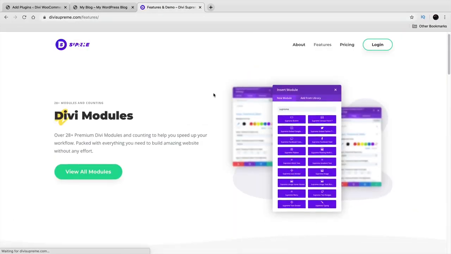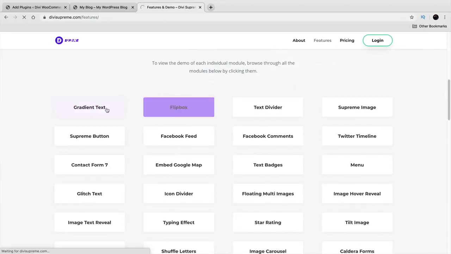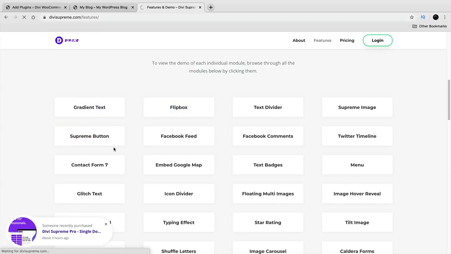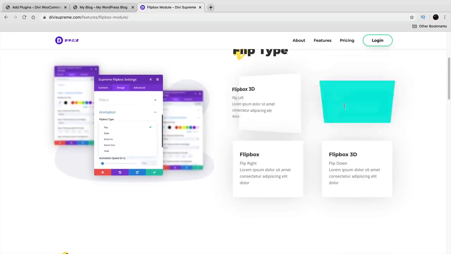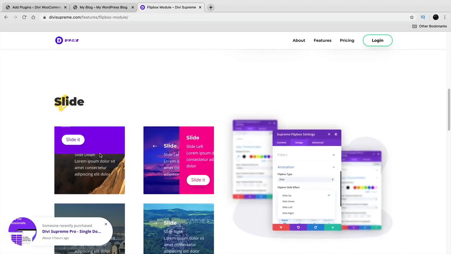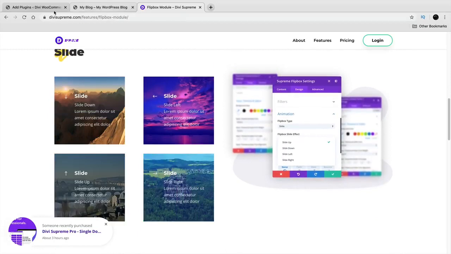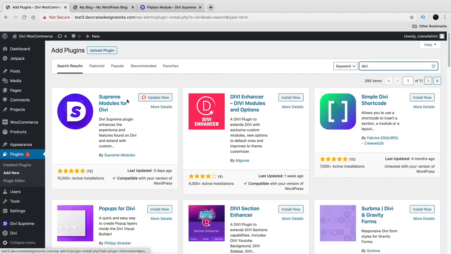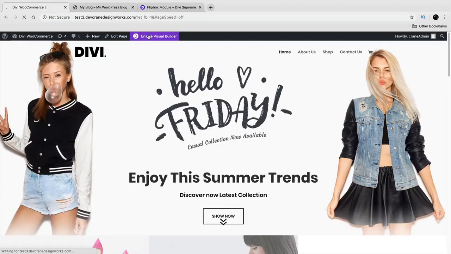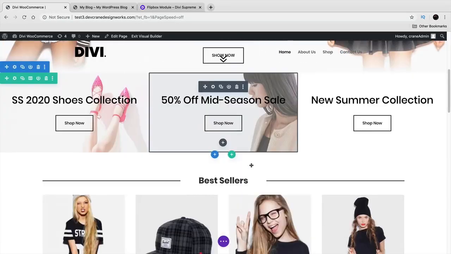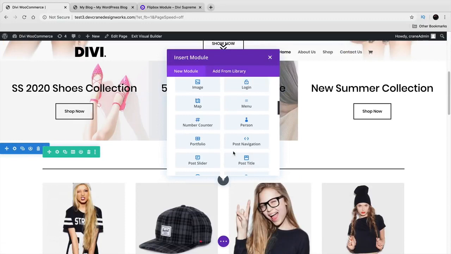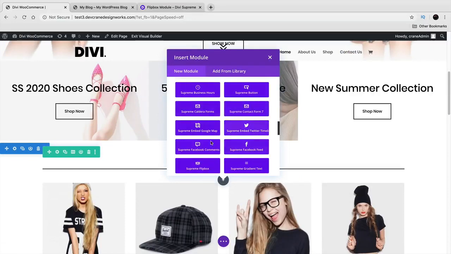Let's go to their features really quick. So they have a lot of different modules like flip boxes, gradient text, Supreme button. I have a whole another video on these guys, but these are just a little bit more things you can add to your site and give a little bit more functionality and decor. So if this is something you're interested in, you can go ahead and check it out. But their free version right here, it works just fine. So it's called the Divi Supreme modules for Divi. And once you actually install it, you can go ahead and activate your builder, and those modules will now display in your visual builder. So going over here, I'll just click on plus, and right here you see all these purple ones right here. So this is pretty cool.